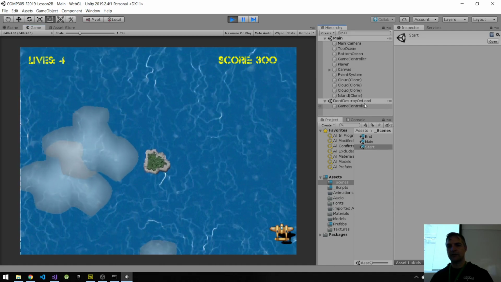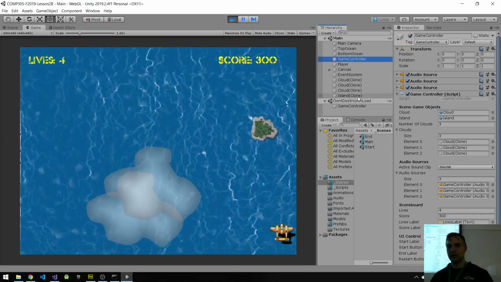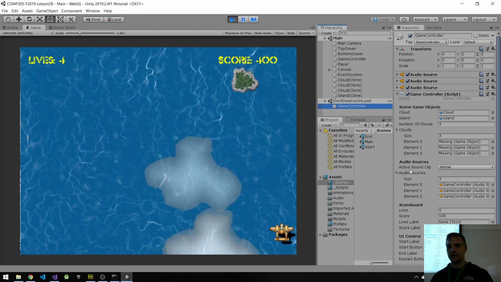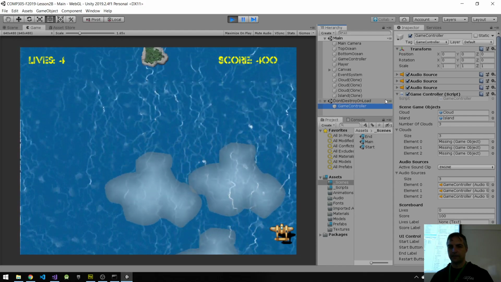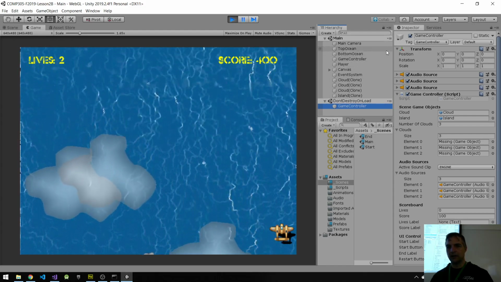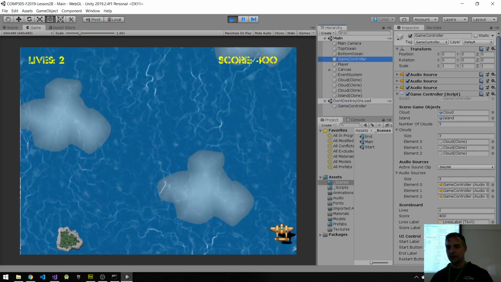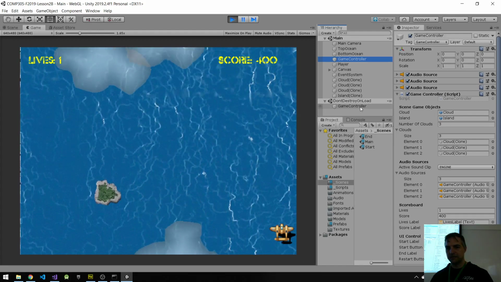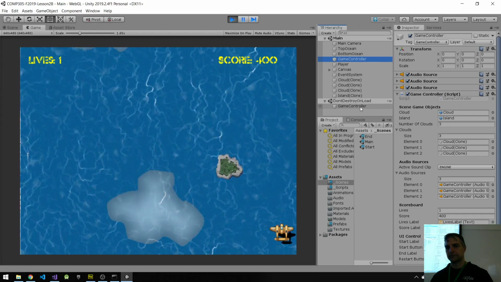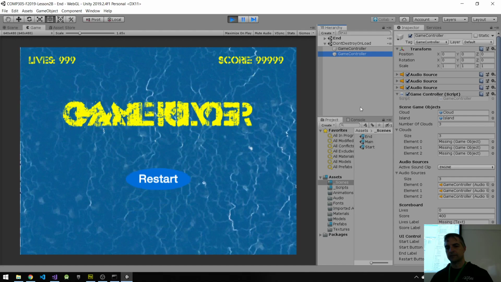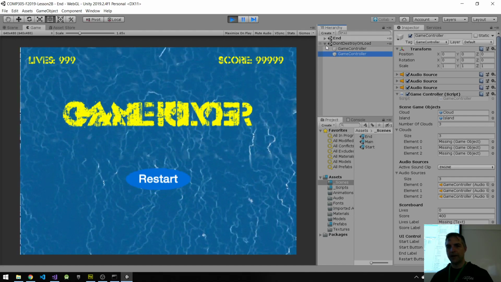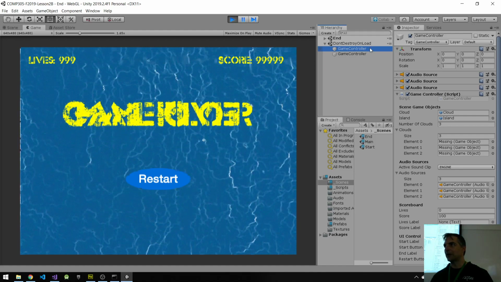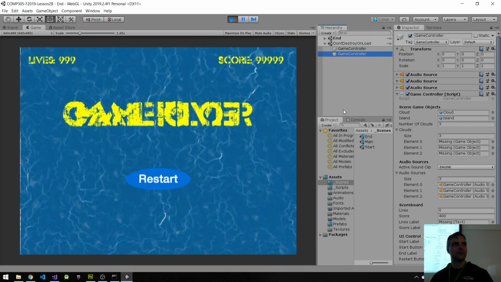Yay. I have two game controllers in the scene. This one, and I have this one, right? So this one here, game controller number 1, has everything in here. But when I go to the last scene, it goes back down here. And now I have don't destroy on load, and I have two game controllers. Game controller 1 and game controller 2.